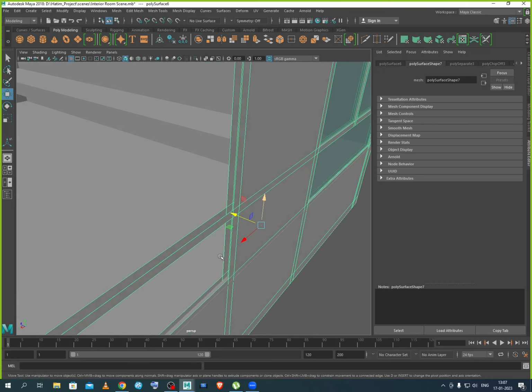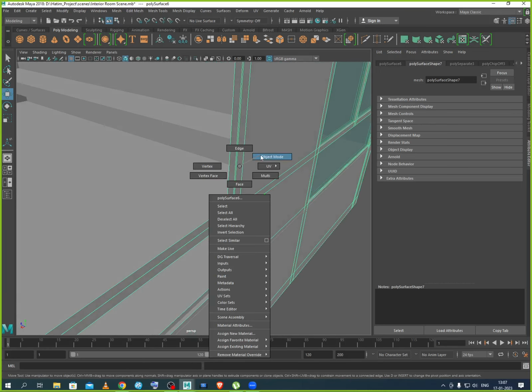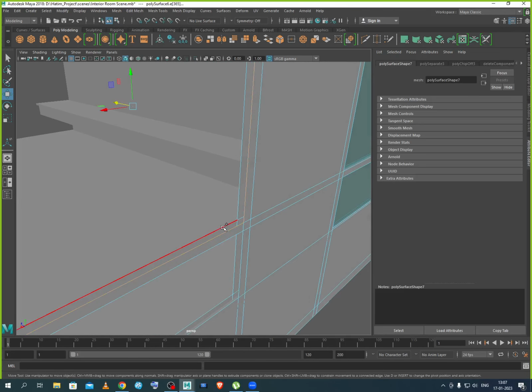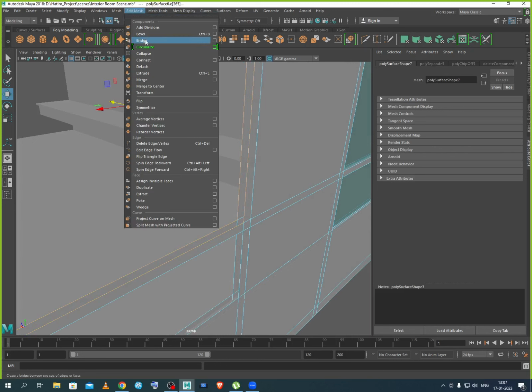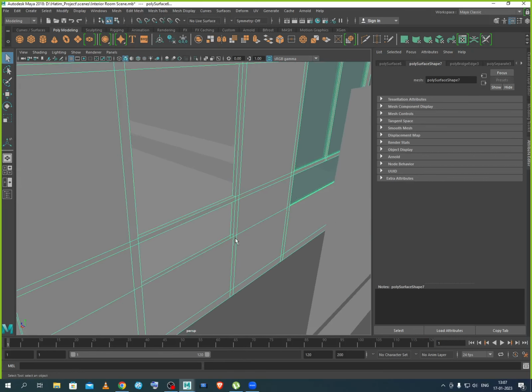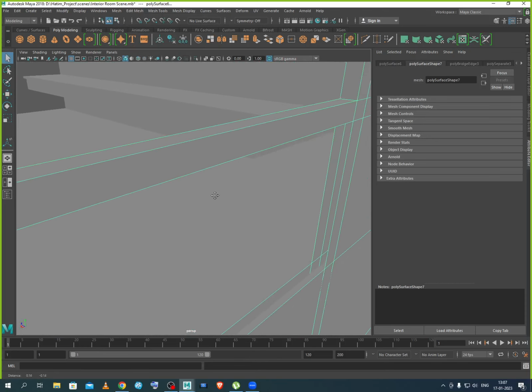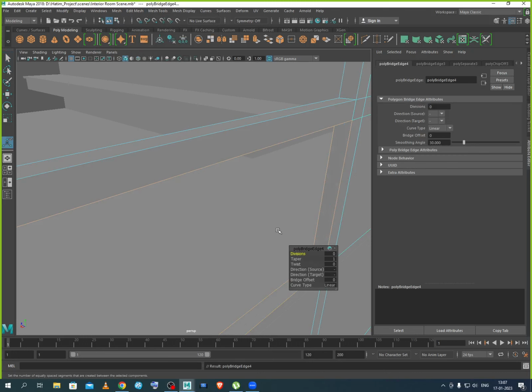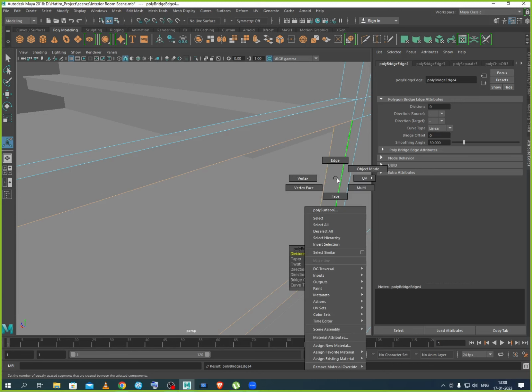So we need to fill this block. Right click, edge mode, double click on this edge and shift double click on this edge. Go to the edit mesh and say bridge on this one. So what happened in the bridge, it has created a surface over here. Again go to the object mode, and the bottom also we need to have the same option. Right click, edge mode, double click on this one, shift double click and go to the edit mesh and say bridge. Right now both the places we got the bridge.